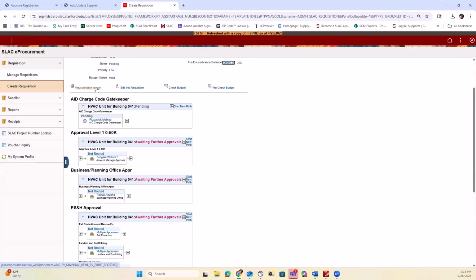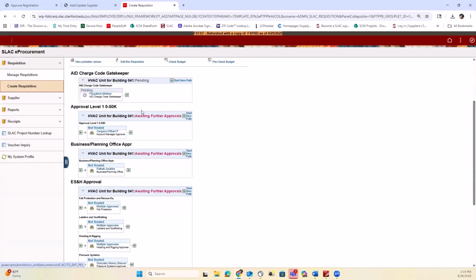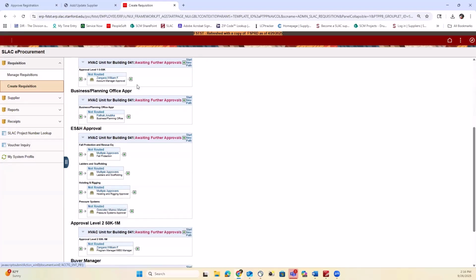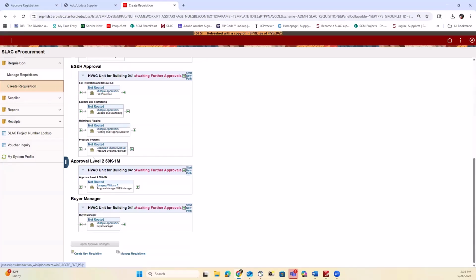The requisition will first route to the gatekeeper, followed by the cost accounting manager, and subsequently to the business planning office. Due to the threshold, this will also route to the program manager, WBS manager. And because there is on-site work, an ES&H classification form required, additional approvers will be included in the routing process. Once fully approved, it will be routed to the TM lead, who will then assign it to a procurement specialist. This concludes our demonstration on how to place a requisition in PeopleSoft.